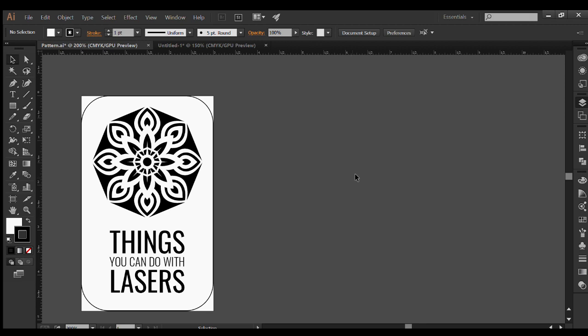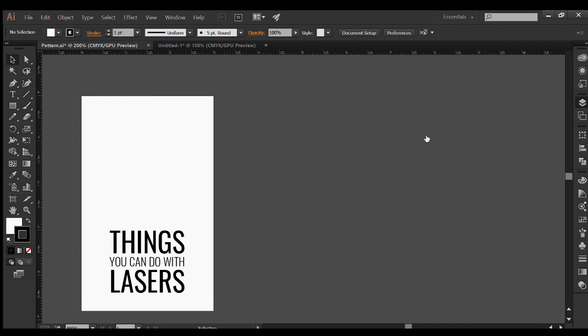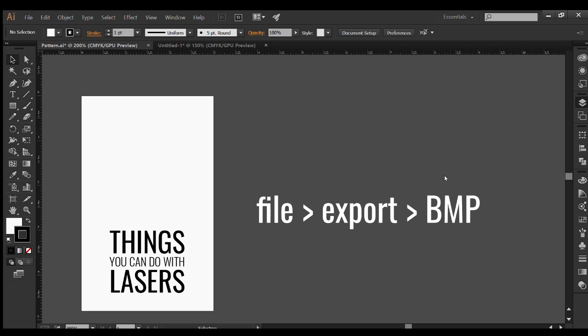So we'll first start with exporting our bitmap. Since we won't be needing this and this, what we want to do is just export the text. If we export this, we'll be exporting a white image with black pixels for the text. To do that, we go to File, Export, then bitmap. Let's name that text. Export.